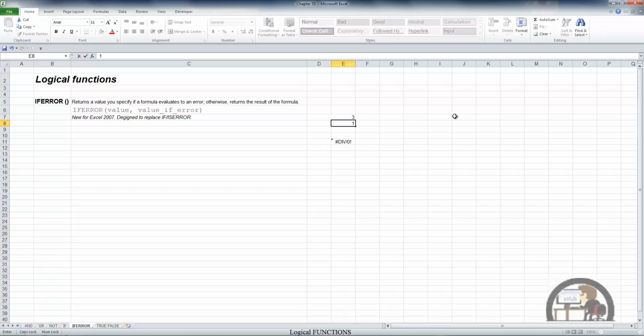And my if error function, if it doesn't resolve to an error, will just give me the result of the argument called value. So there are really only 2 alternatives. Either the value, the argument called value, generates an error, or it doesn't. If it doesn't generate an error, the if-error function will return that value. If it does generate an error, you have an alternative as to what value you want the function to return.